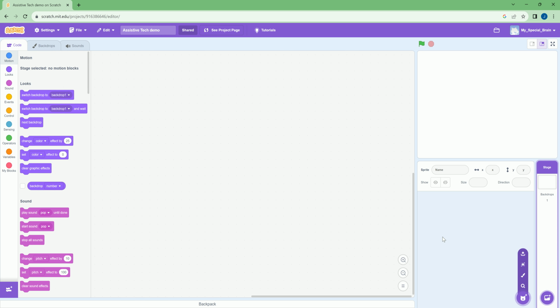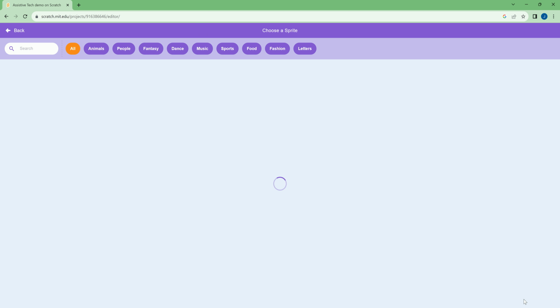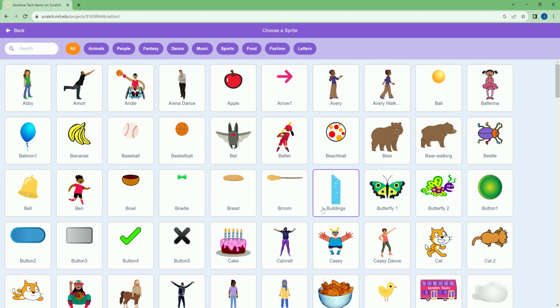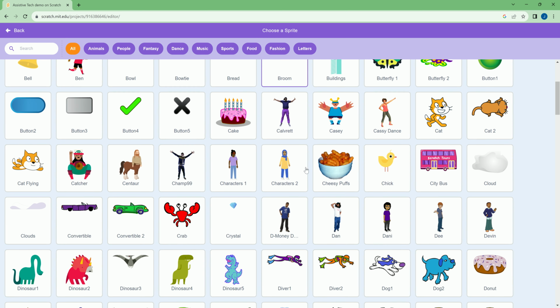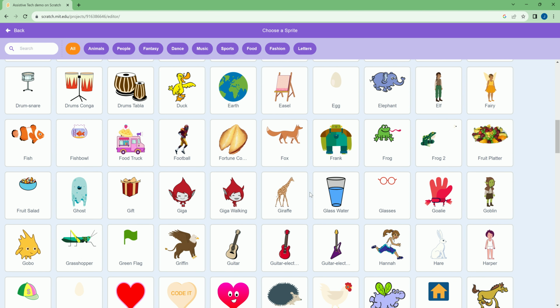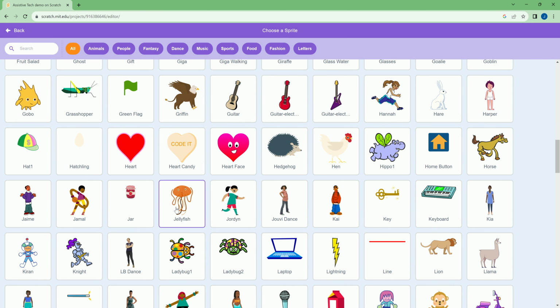But what I'll do is I'll just go down here to the bottom right. It says choose a sprite. You can just click on that image there, or that icon, and it's going to bring you to a bunch of images. So there's all kinds of images of different animals and food and all kinds of stuff like that. A glass of water, musical instruments, all kinds of stuff like that.